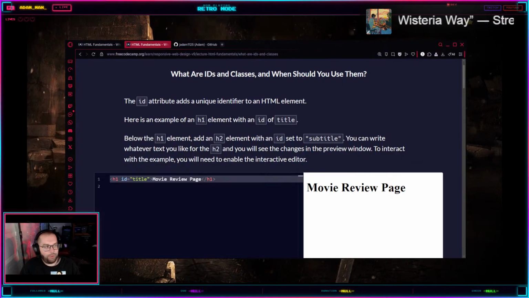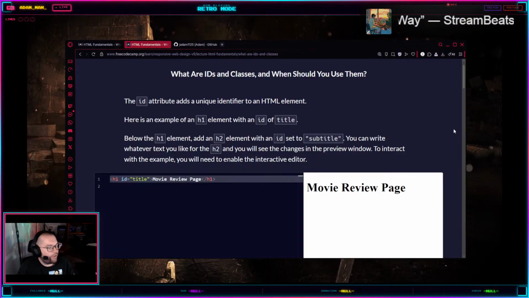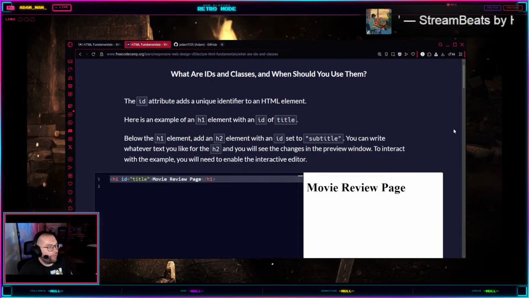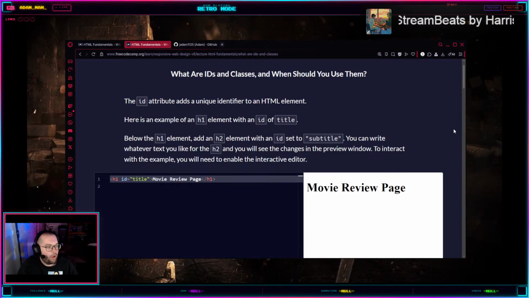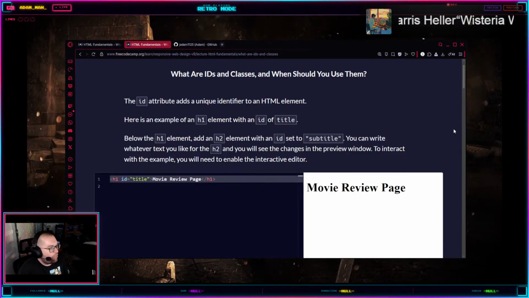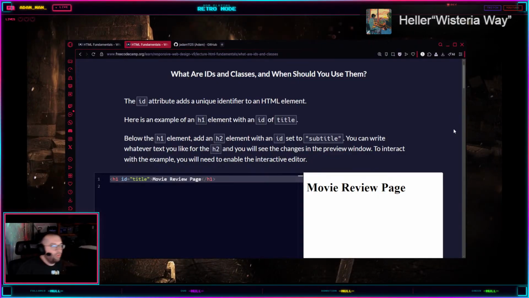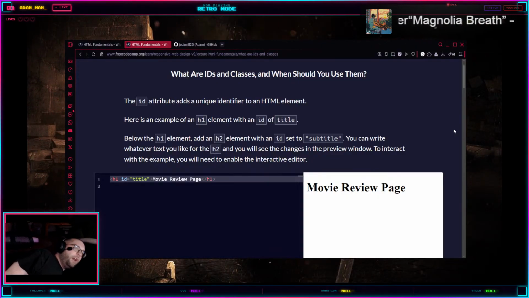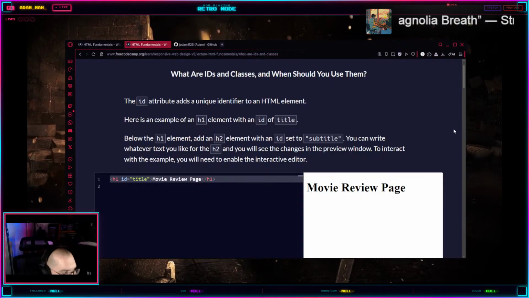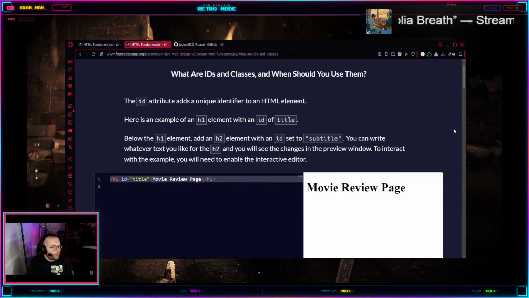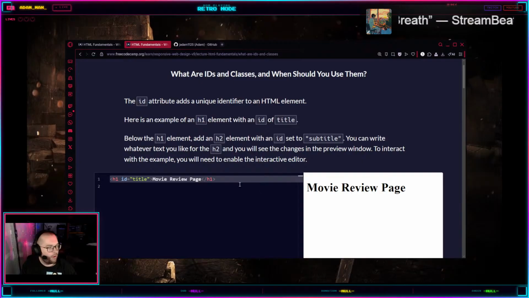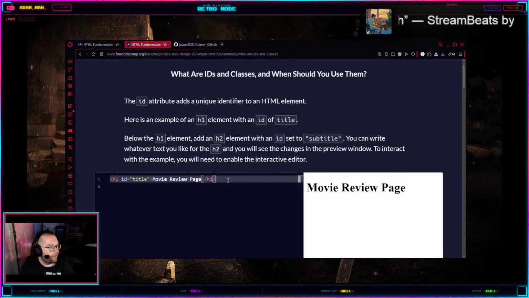The ID attribute adds a unique identifier to an HTML element. Here's an example of an H1 element with an ID of title. So we've got H1 ID equals title. Okay, movie review page. Very nice. Below the H1 element, add an H2 element with an ID set to subtitle. You can write whatever text you would like. Okay, let's do it.